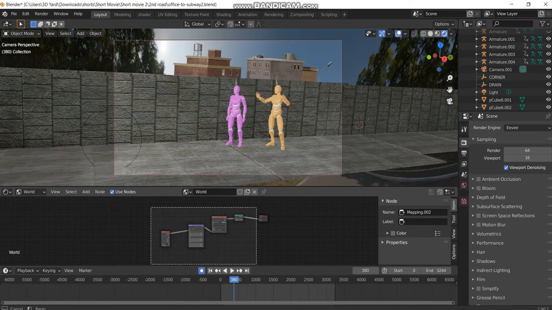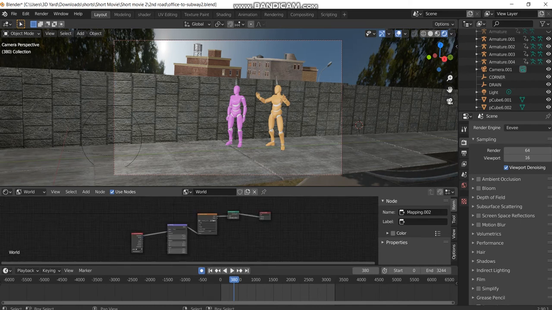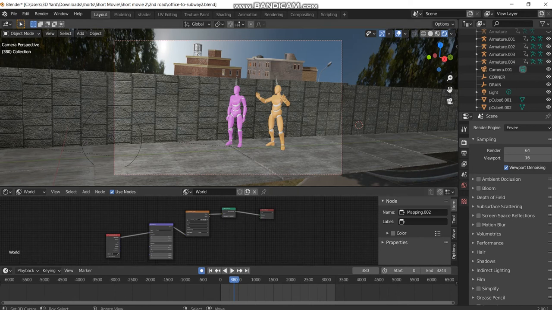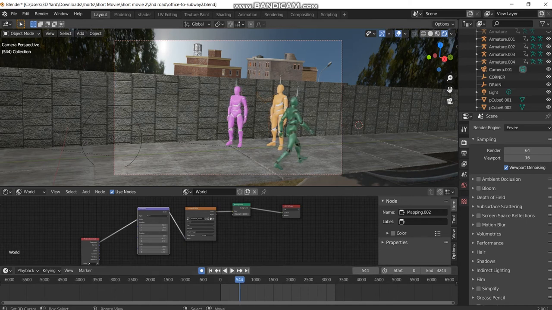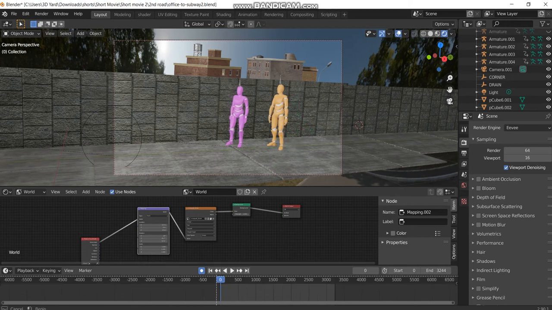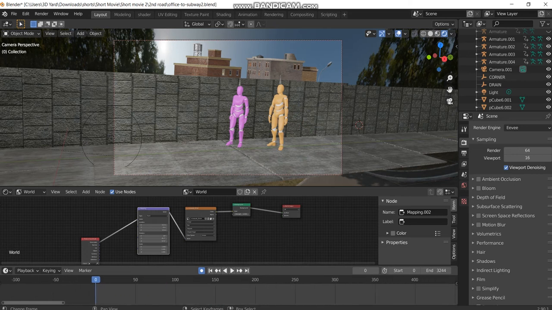Now these are my HDRI nodes. And if you haven't checked my previous video in which I told you how to set the HDRI, you can check that as well. I'm going to give you an I button somewhere here, and after that, when you know how to set your HDRI, check this video out.